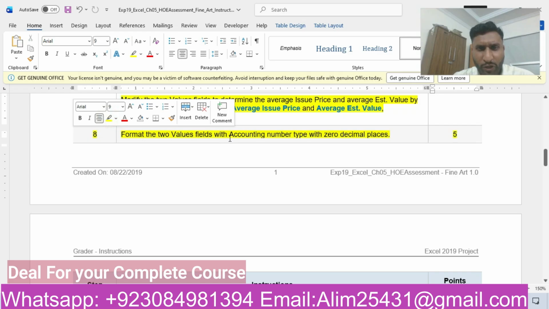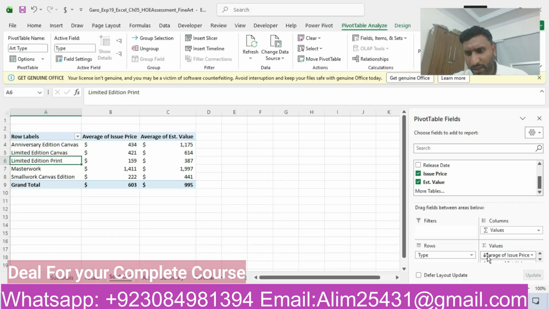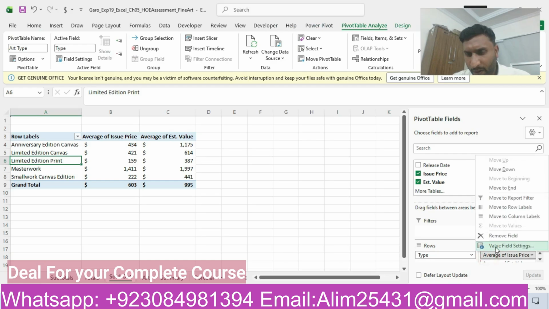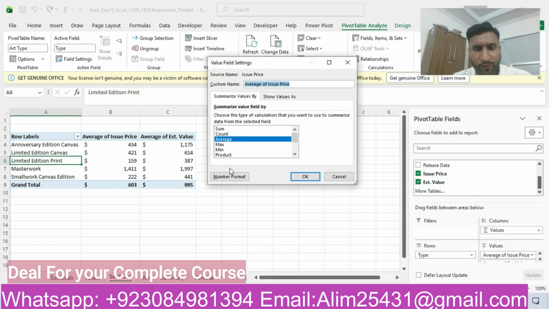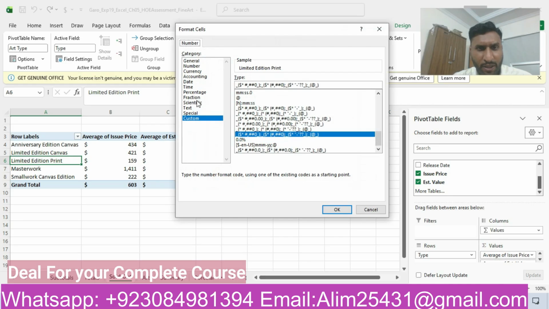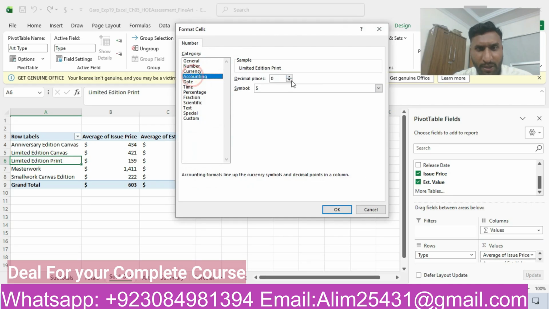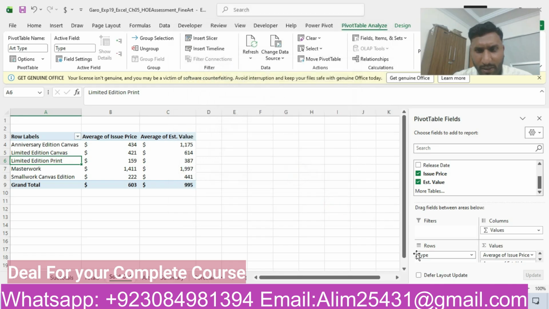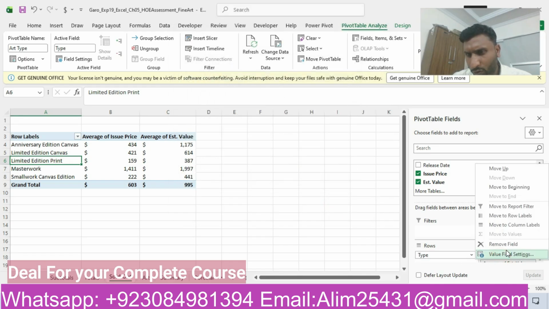Format the two value fields with the counting number format with 0 decimal places. So we will again select that one, right click on that one, go to the value field setting and go to the number format and select the counting number format with 0 decimal places and press OK. That's now applied. For the second one, do the same.